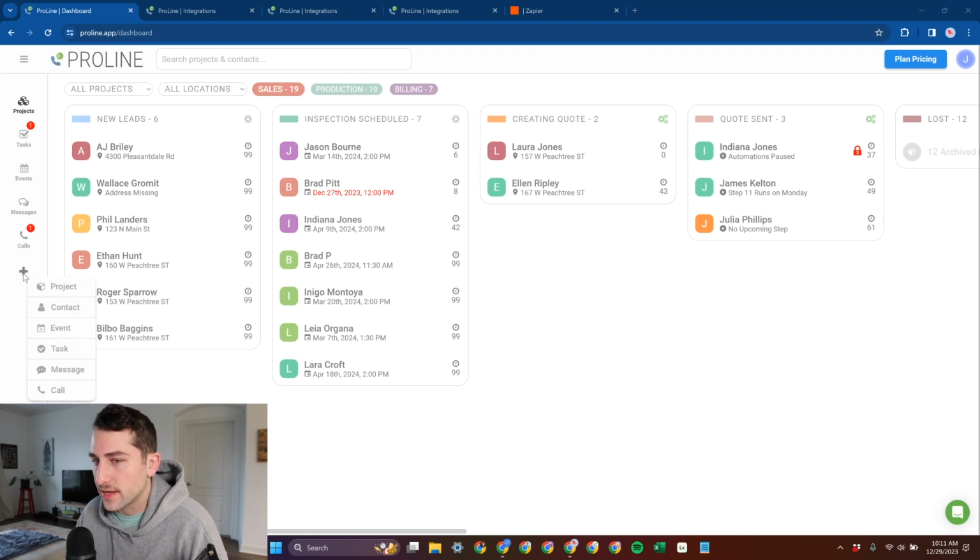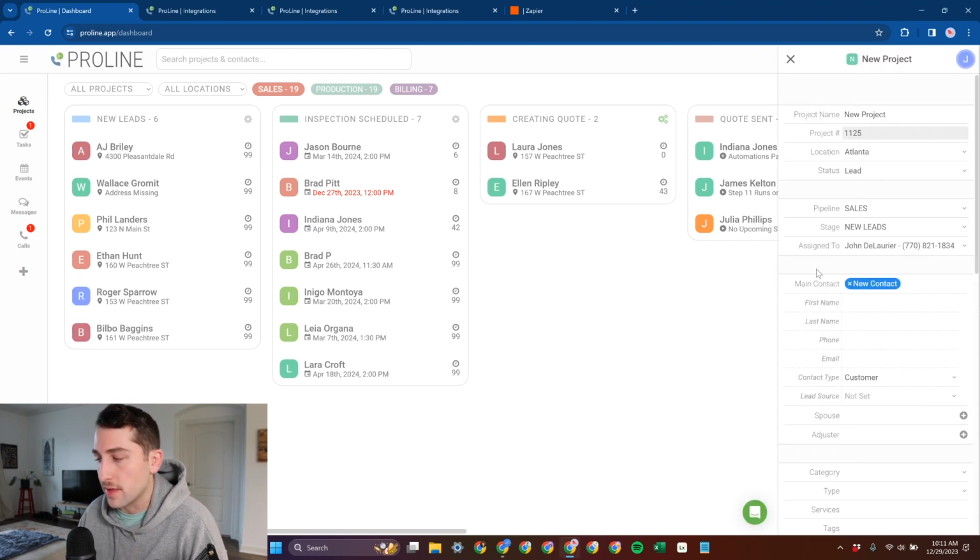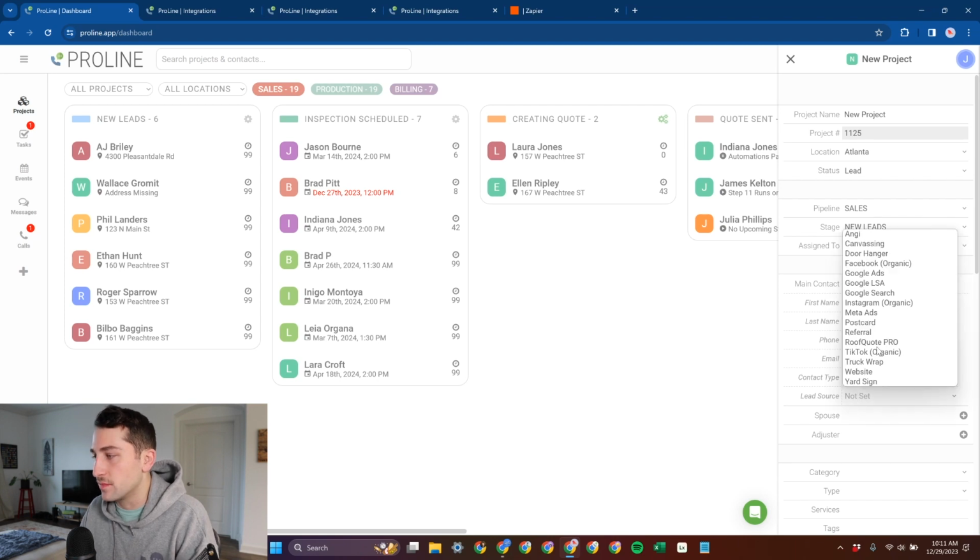So when you're adding a project into ProLine manually, say if someone calls in, you can actually set that lead source as you're creating the project and the contact for that lead. And depending on what the contact type is, that might be required. It's not required for all contact types, but usually for your main contact type for customers, it would be a required field to choose that lead source when you're creating the lead as a project.